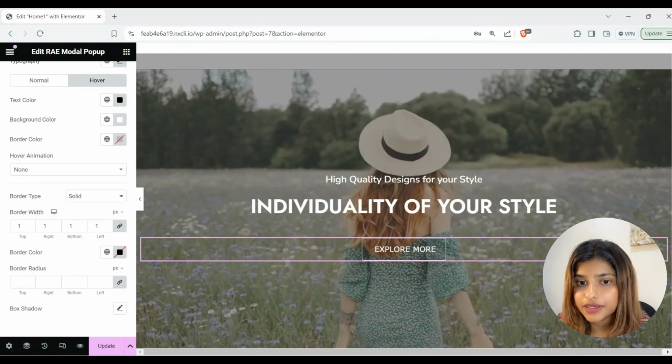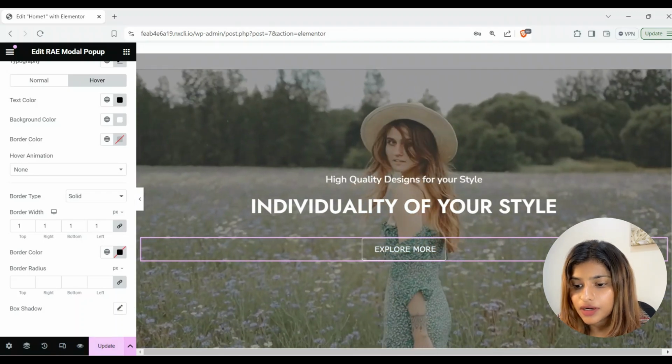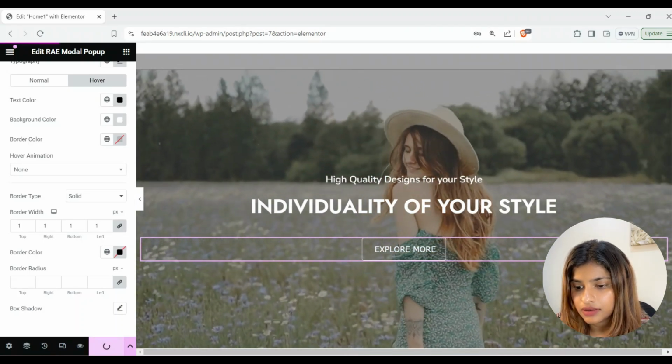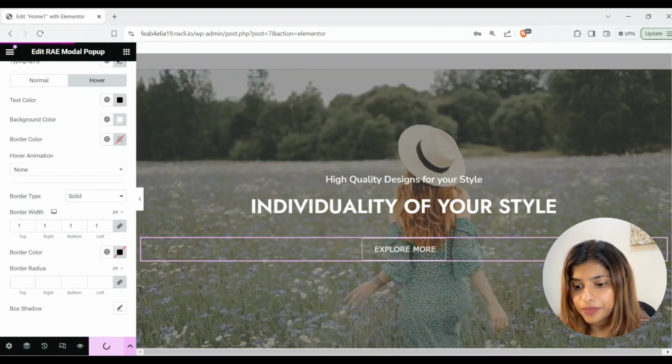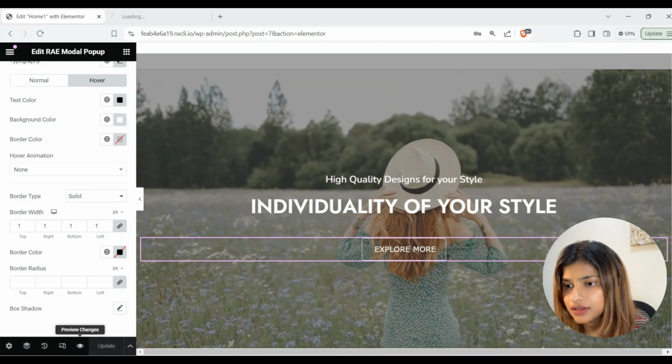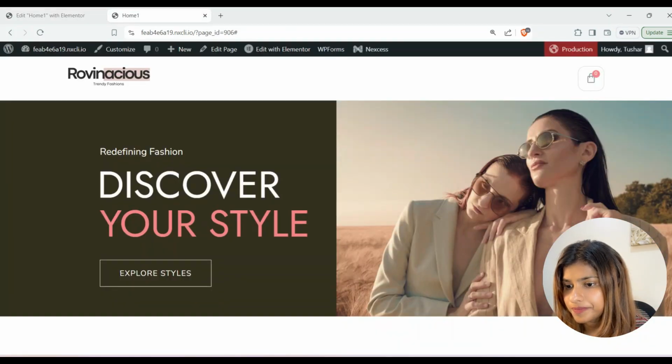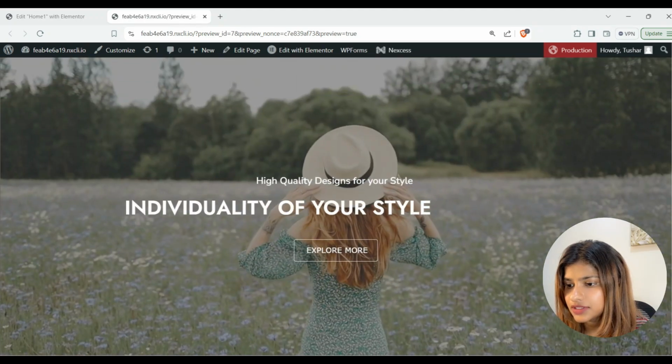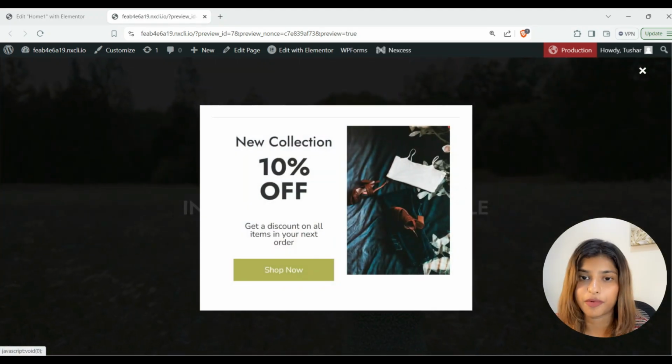So once you have completed customizing the pop-up, click on update and then click on preview changes from here to see it live on your website. So as you can see, if I click here, my pop-up will appear.